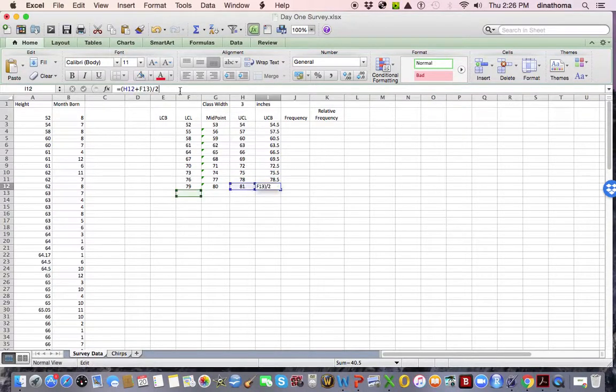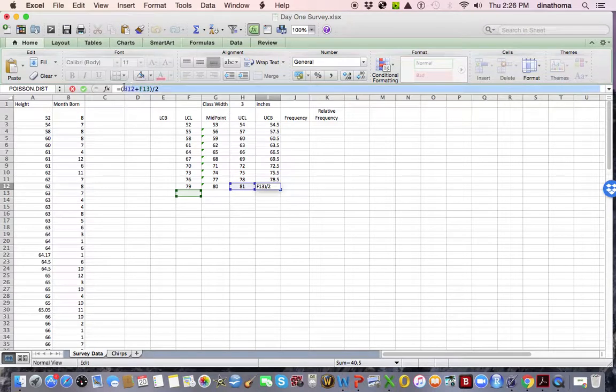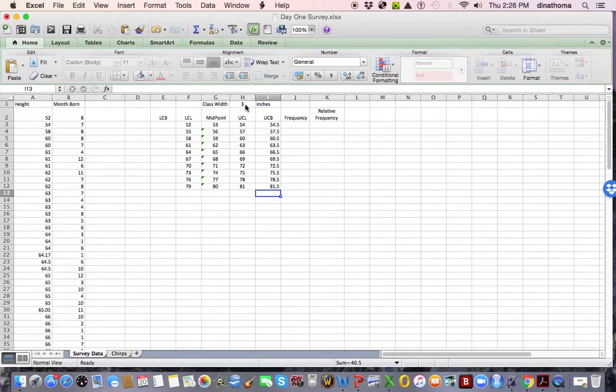Well, the reason it didn't work in the end is I'm adding this empty box. So for this formula, for the very last one, I will get rid of all of this, and I will just take the previous number and add the class width, just because I have nothing to add to. Because you notice, everything going down is always an addition of your class width.